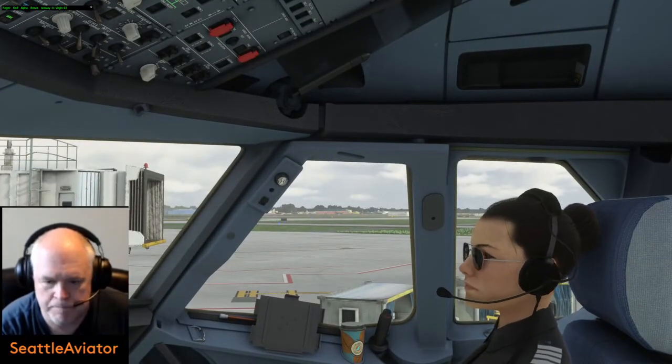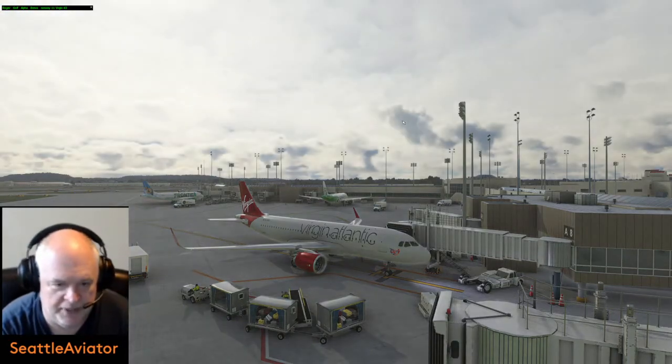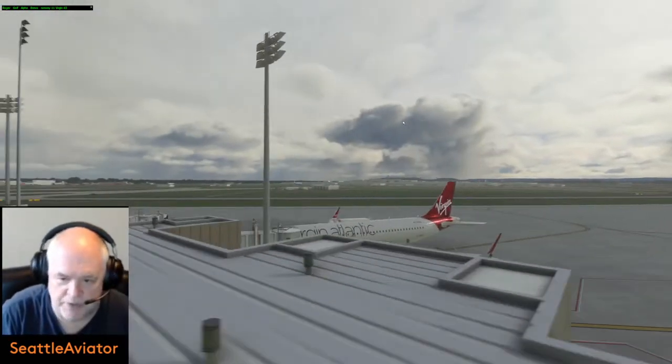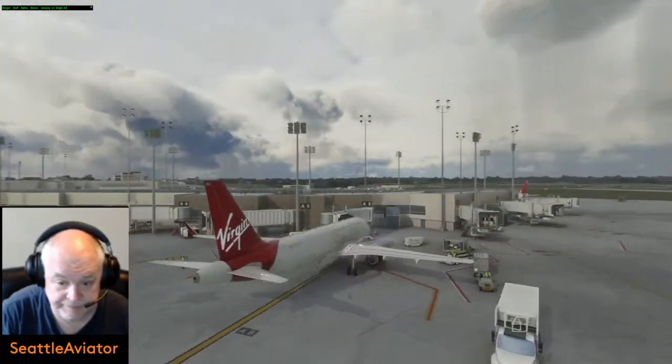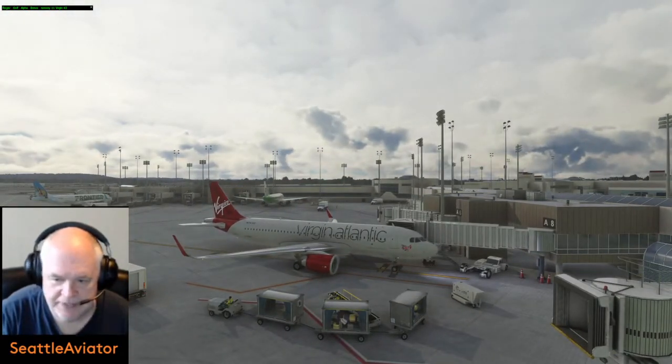How are things looking out the windshield? They're actually looking better, aren't they? They don't look near as stormy as it did earlier. Looks like the baggage process is complete. You still have the jet bridge attached, of course.